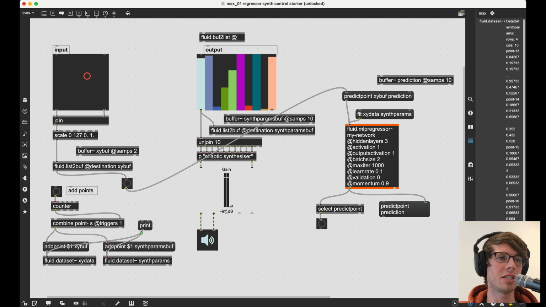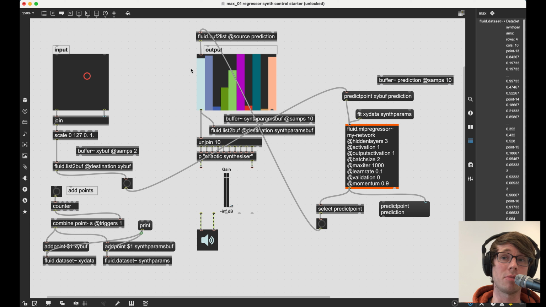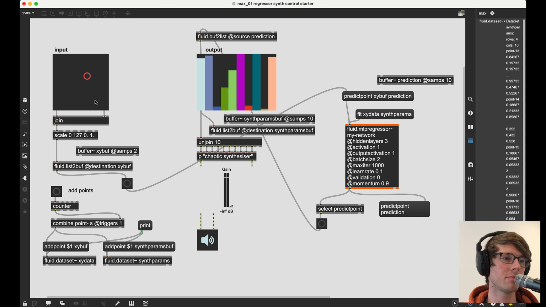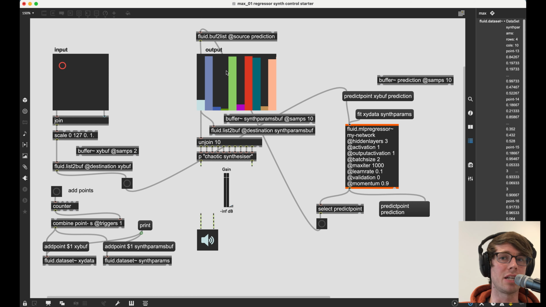I need to tell buff to list the attribute at source, which buffer it should read out of, which is going to be the buffer called prediction. And then I will send it a bang to tell it when to read out of the buffer. And the list that it reads out, I'm just going to put right into the multi-slider here, which will adjust the multi-slider and also be sent to the synthesizer. So now, if I move in this 2D space, I find a new set of synthesis parameters in this multi-slider. And again, they will also be controlling the synthesizer.